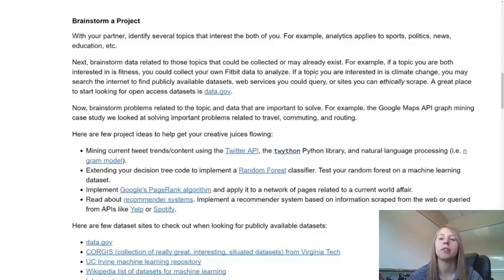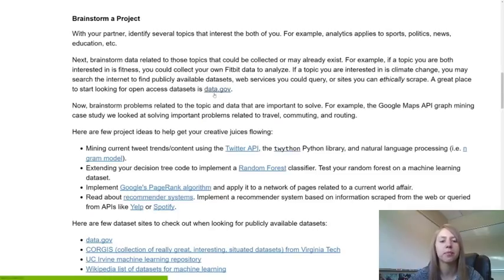Another example is if you are interested in climate change, you may search the internet to find publicly available data sets, web services you could query, or sites you can ethically scrape. And I have a link here to data.gov, which is a great place to start looking for open access data sets. I'll also list a few more at the end of this section.